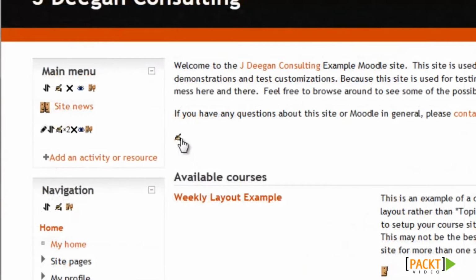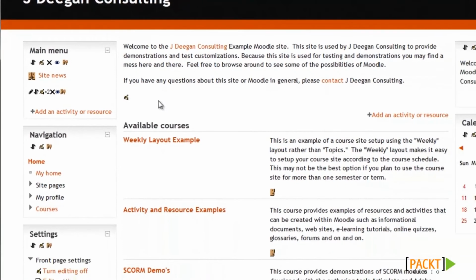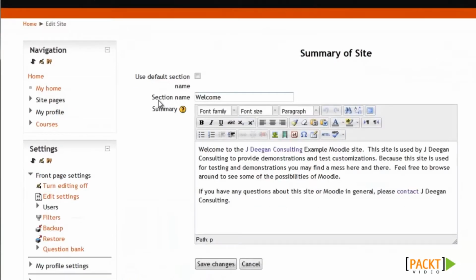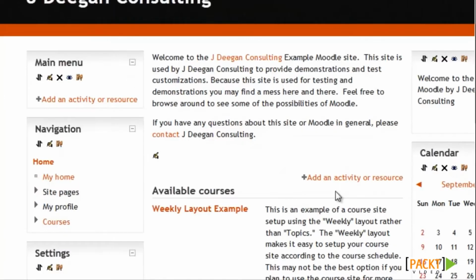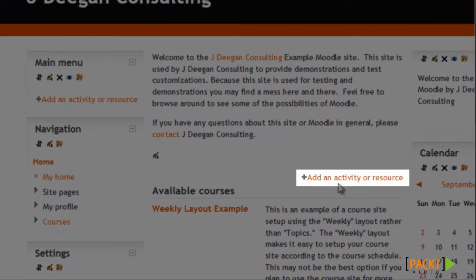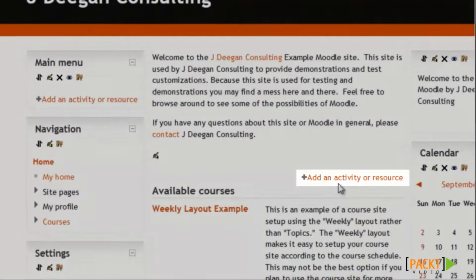And if I click on the edit icon, it will take me to this page where I can add text or multimedia to my page. And we'll cover this more in upcoming videos, so I'll head back to the front page to take a look at our other editing options. And down here we've got Add an Activity or Resource, which allows you to add your activities or resources, such as a quiz or a forum or maybe a link to a web page.